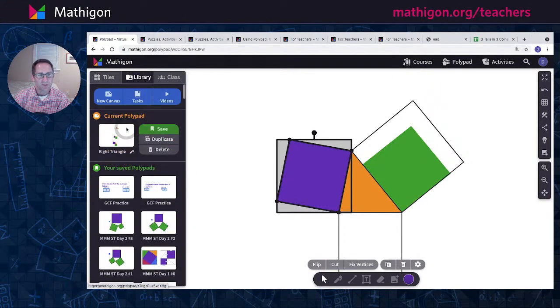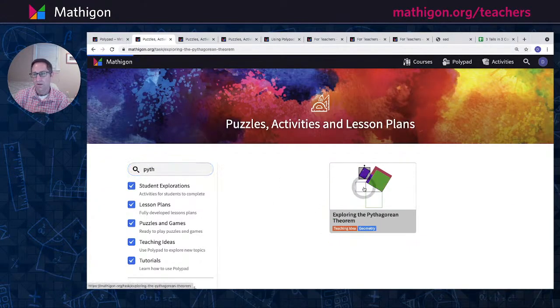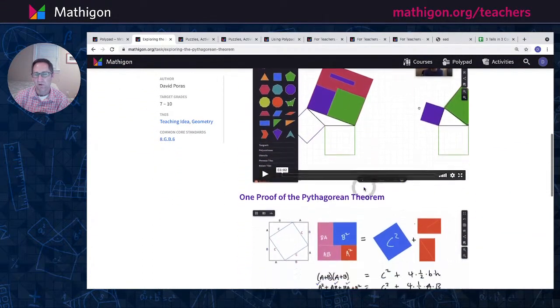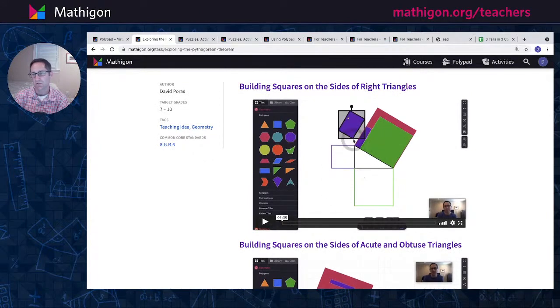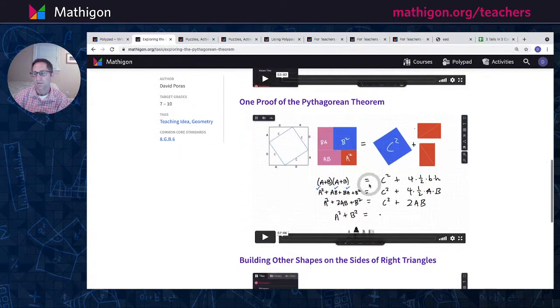The other thing I just want to show you here in the task page, if you search Pythagorean theorem, there's a series of videos. Each one's about 4 or 5 minutes where I break down this task in more detail. So if you're interested in seeing how students used the ruler and the protractor to build these squares, you can go watch that video. And then here's how I use the tools for a proof.